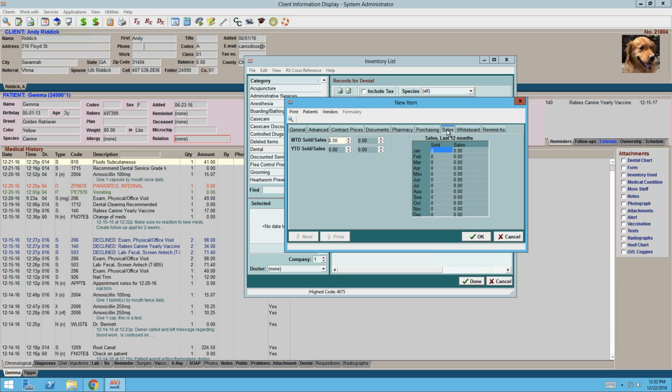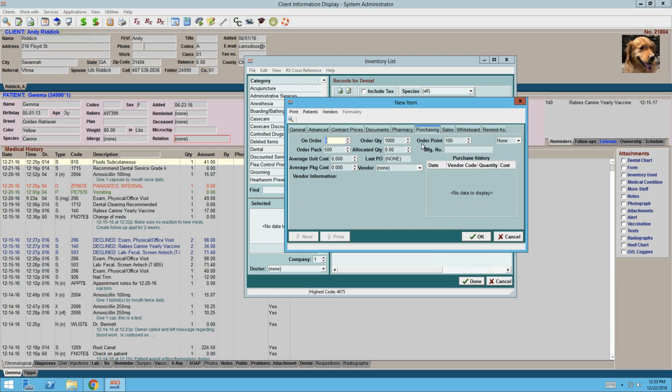All right, your sales tab here. Go back to purchasing. What's the none in the upper right-hand corner? It's a non-functioning field. Okay. So it's probably added in right now maybe for something in the future. Okay, so it's not functioning yet.